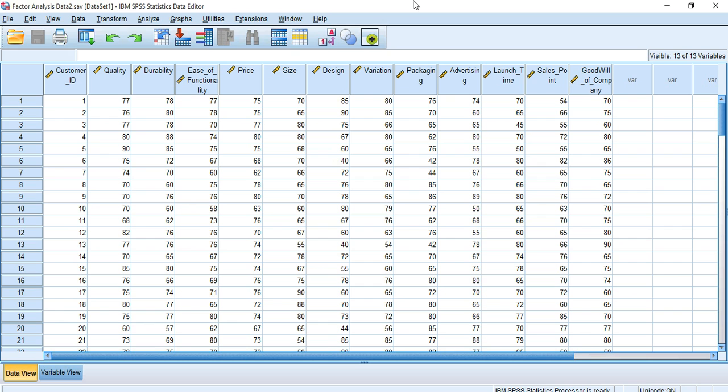I have asked them to mark the LG products based on their quality out of 100. They also mark the durability of LG products, and there is ease of functionality. They have marked this character of LG products. Then there are price, size, design, variation, packaging, advertising, launch time, sales point, and goodwill of the company. They have marked the LG products or the company LG based on these attributes or characters of the products.